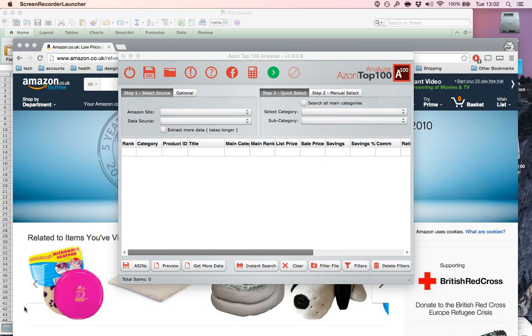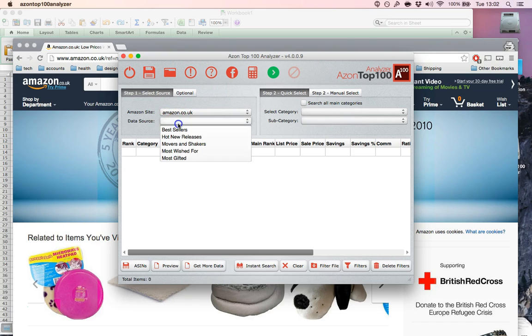So first thing we need to look at is the interface of the software. You need to choose which is the site, so we're going to go amazon.uk, and then we're going to choose a data source. In this case we're going to use bestsellers. Now what we can do is select our category and then our subcategory. So it might be categories pets, and then the subcategory could be horses.